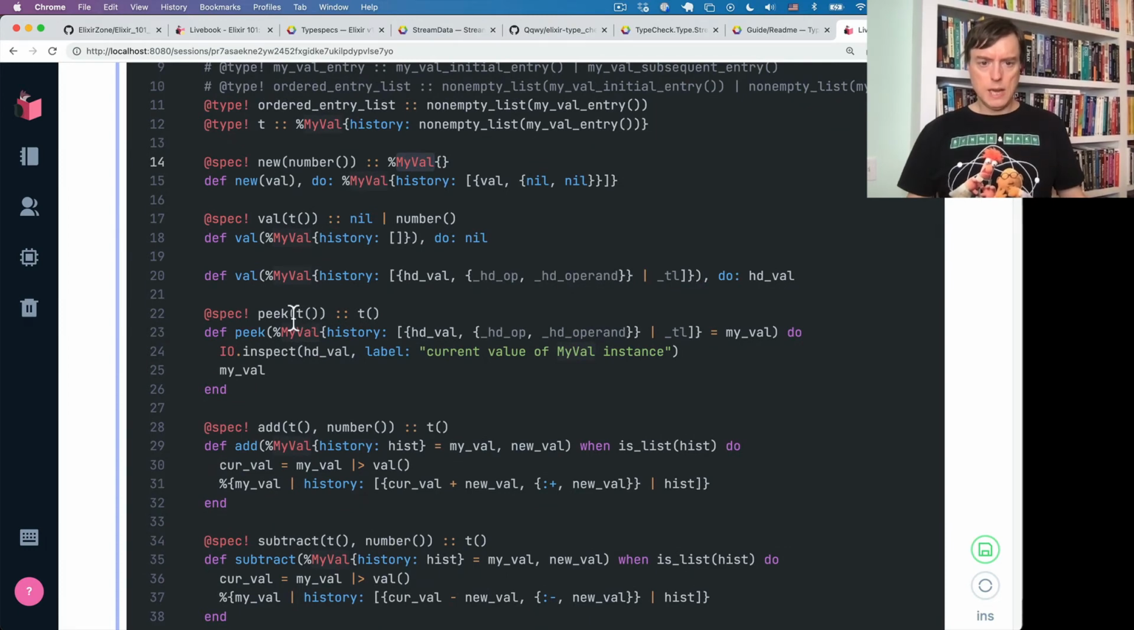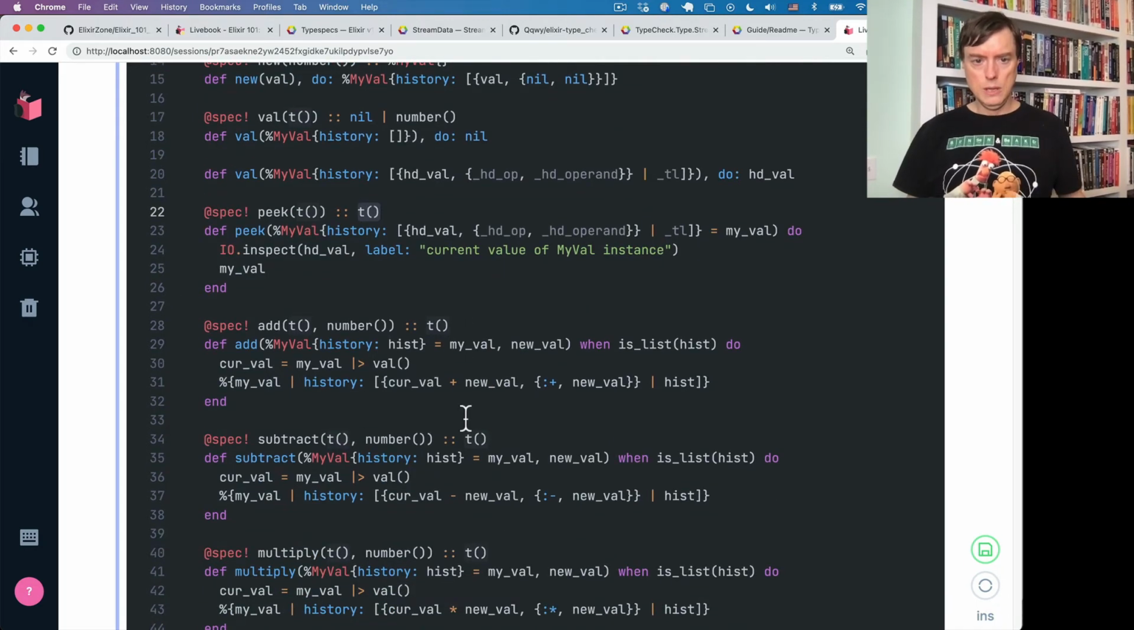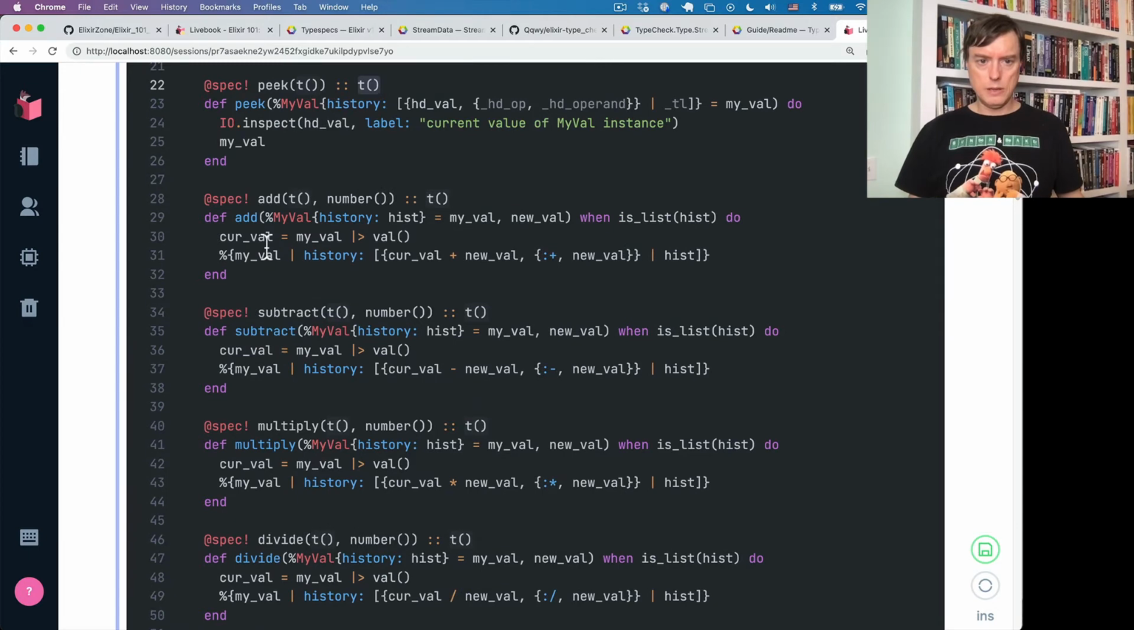Peek is taking in a myval type and returning a myval type because it just passes along the value. It has the side effect of printing out a value to the screen, but it's just a side effect. It's returning the myval data structure. Add, actually all add, subtract, multiply, and divide are all taking in a myval type and a number and returning a myval type.